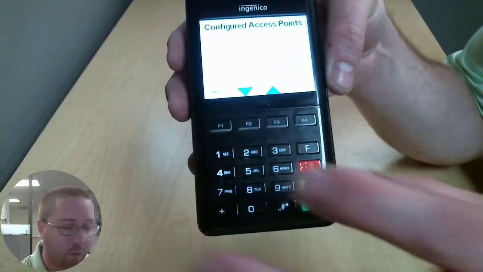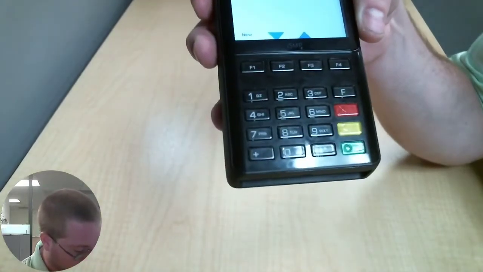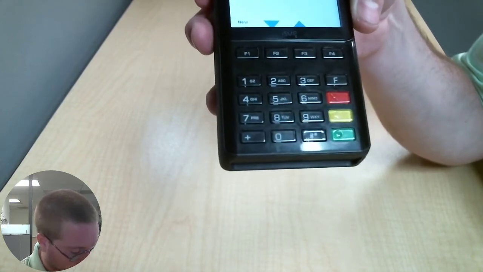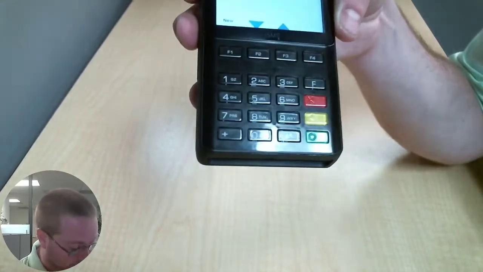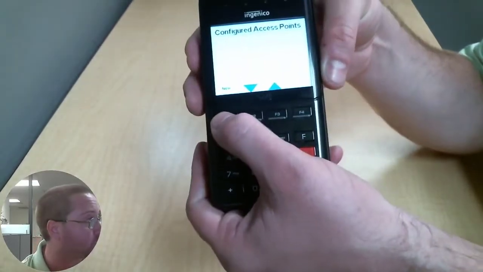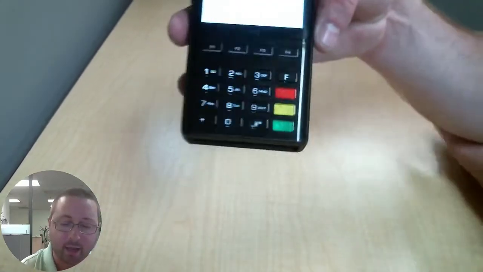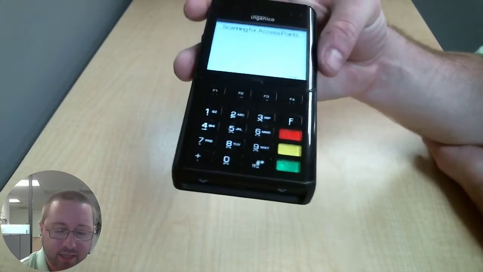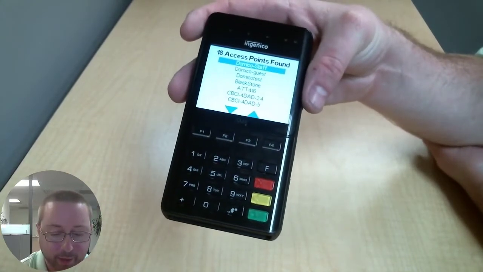I'm going to hit F1 for new. Actually, for the process of this video, let me turn something back on so it will work. Okay, so let me press F1 for new to search for an access point, and it'll immediately start scanning. This is just like doing the back-end settings area, but this is in the front-end settings, so it might be a little bit more user-friendly here.